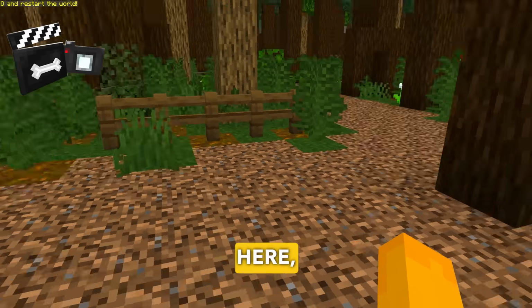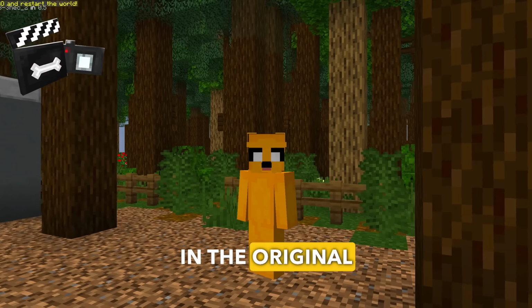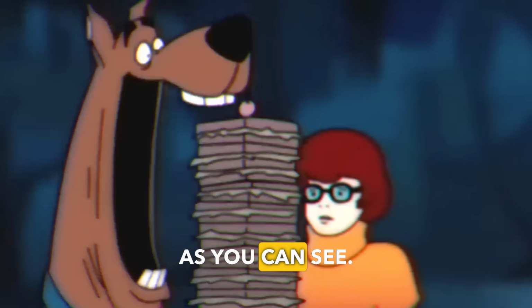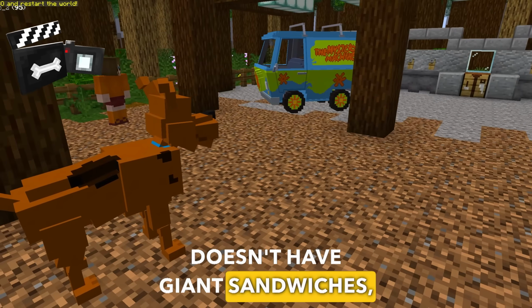Let's put Scooby here. He'll be eating a cake. In the original scene, he's eating a sandwich, as you can see. But since Minecraft doesn't have giant sandwiches, I'll use a cake.